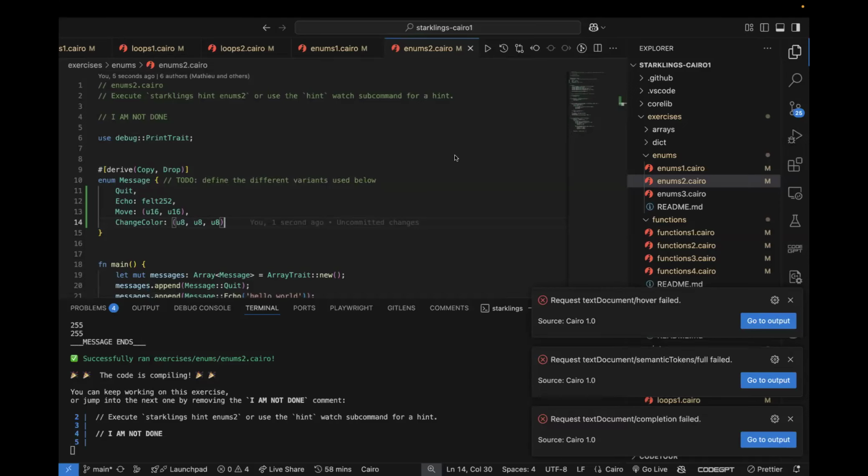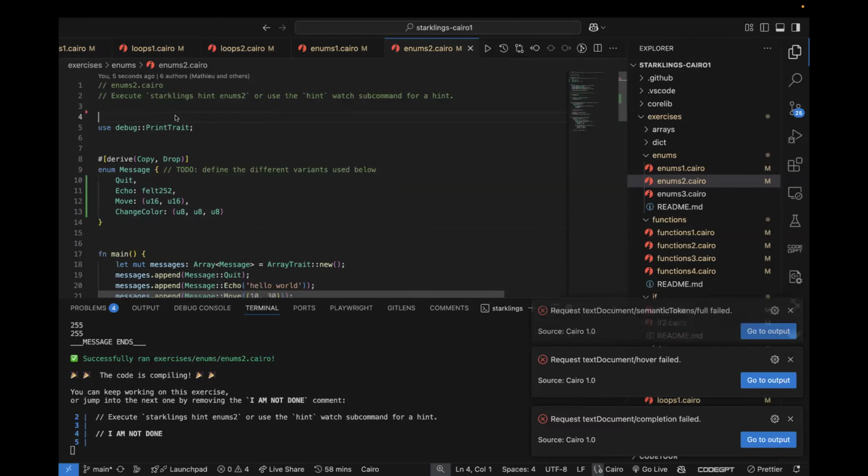Yes, Tosin says the Cairo book will really help in solving these problems. Yeah, that's true. And it's very advisable when you're tackling these challenges to use it hand in hand with the Cairo book. It has very deep and clear explanations of what is happening under the hood in the Cairo programming language. Okay, so I think we can move on to the next one.